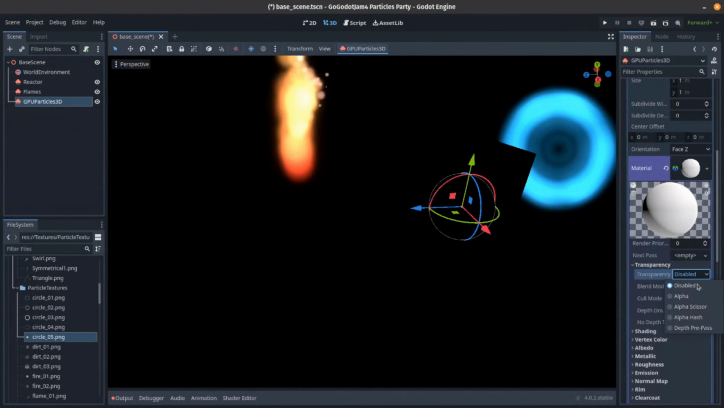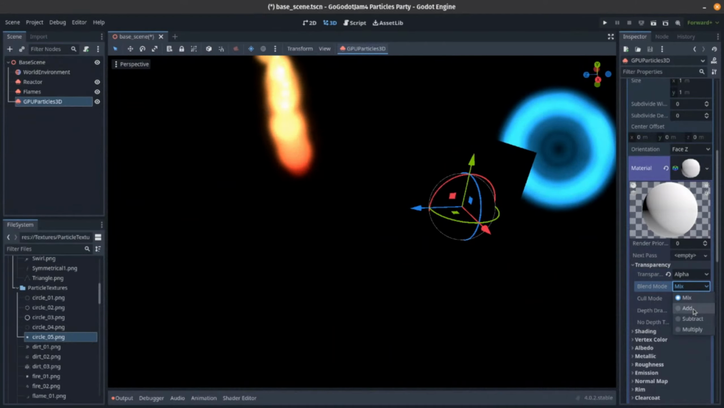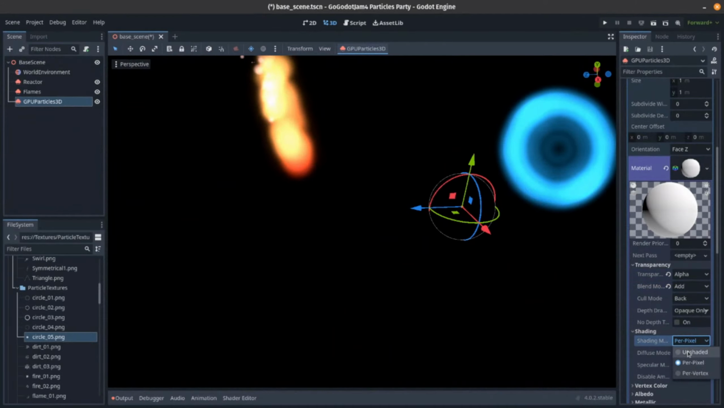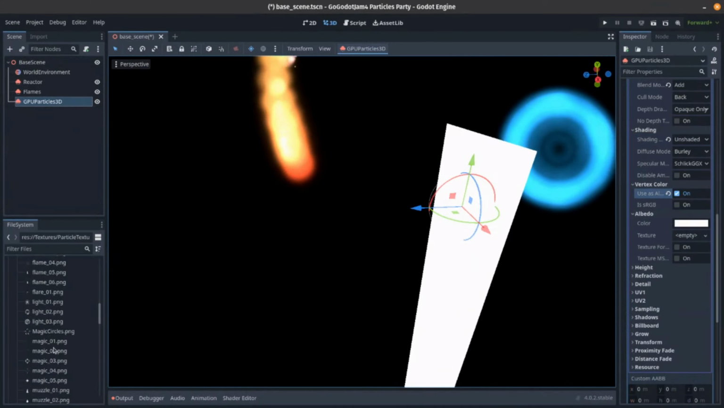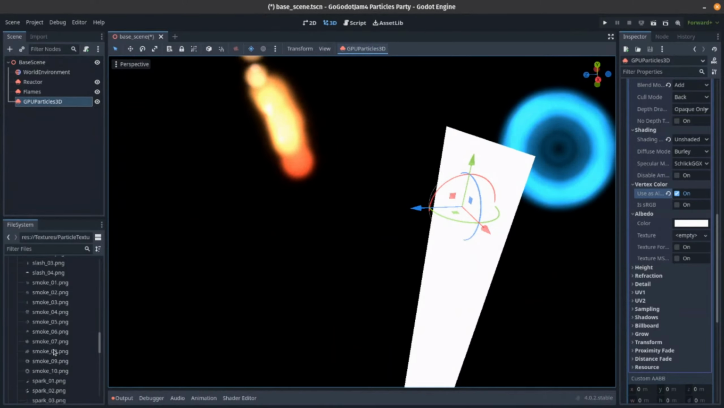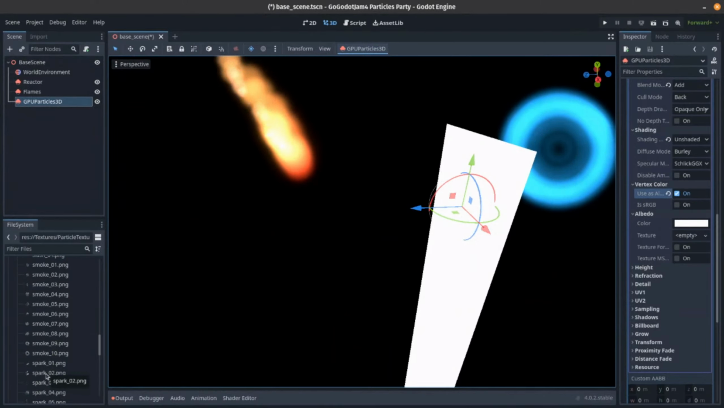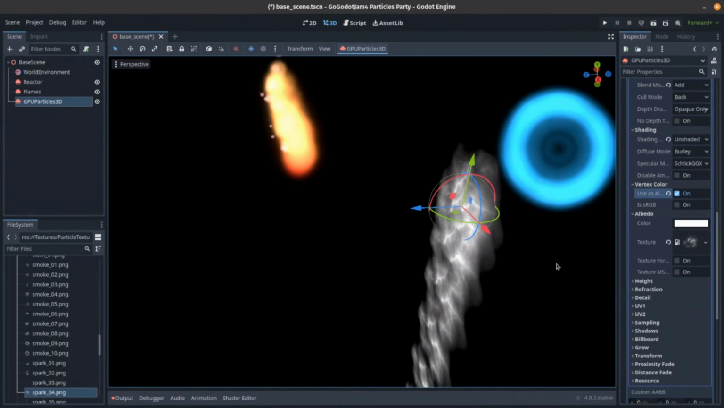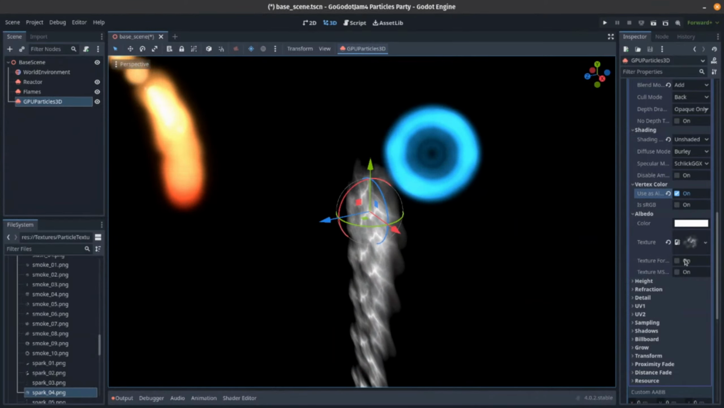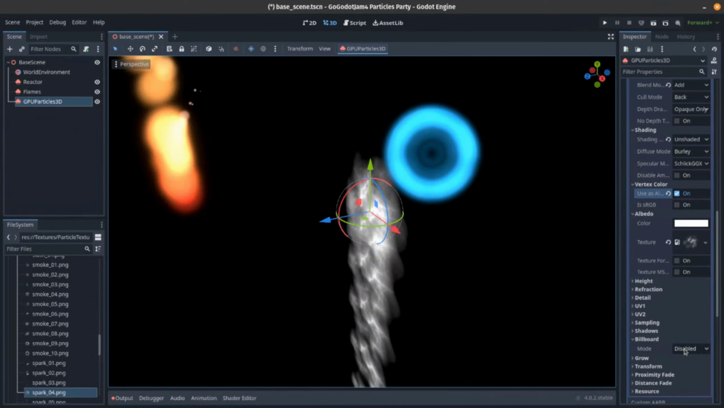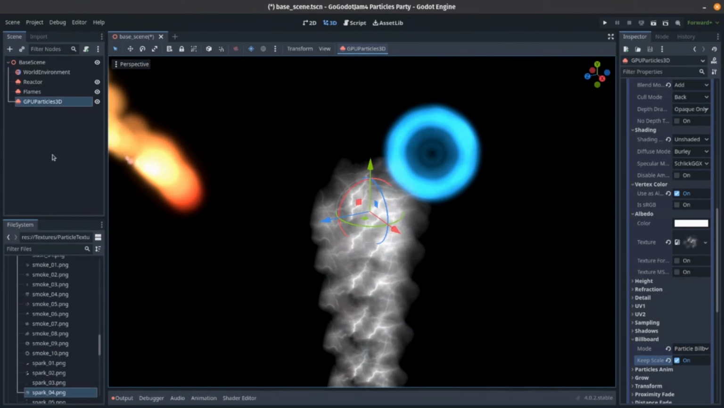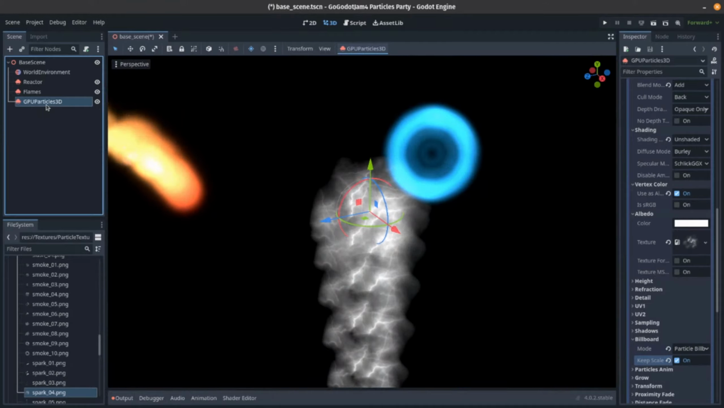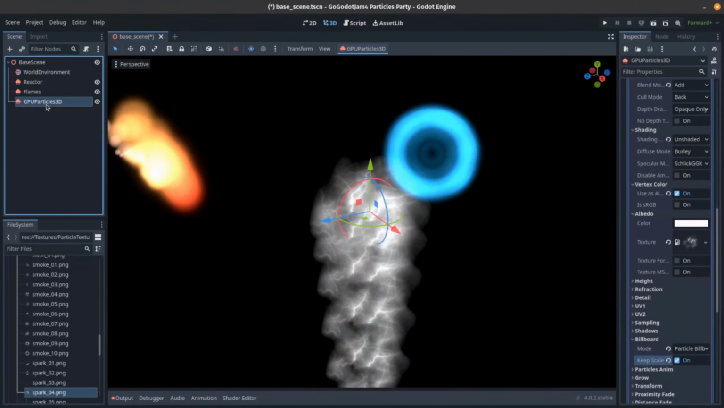And here we go again. So new transparency, alpha. Let's put this on add. It's going to be unshaded. We're going to use the vertex color as an albedo. Let's put in one of these sparks. Spark 4. Okay. And we need this billboard on, particle billboard. Remember, it must be particle billboard. We want the scale. Okay. I'm going to call this spark.